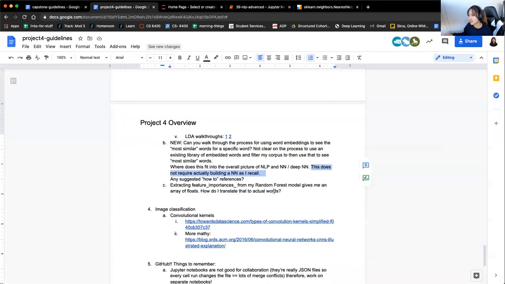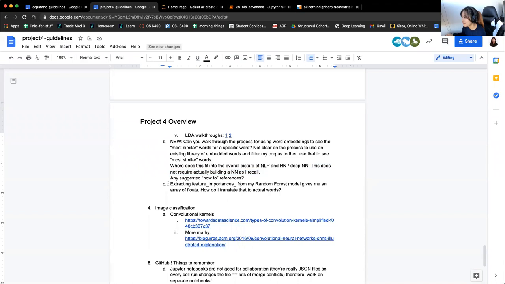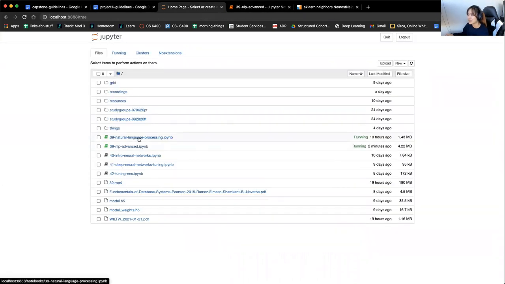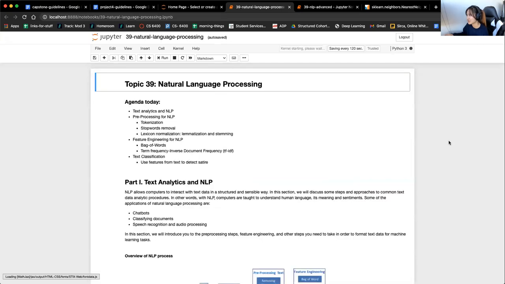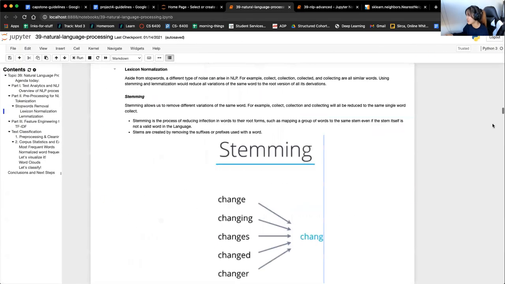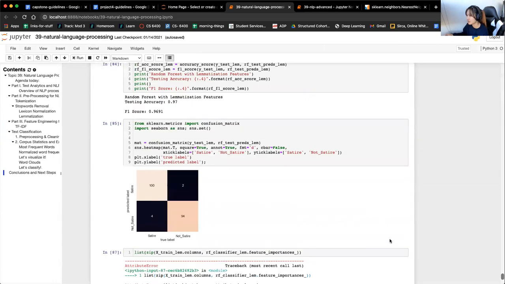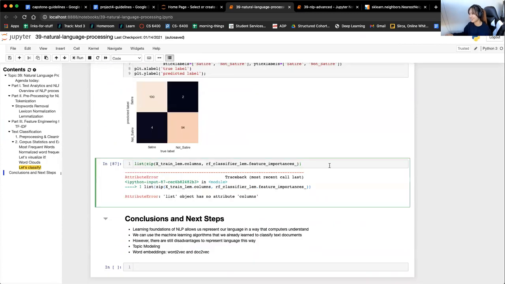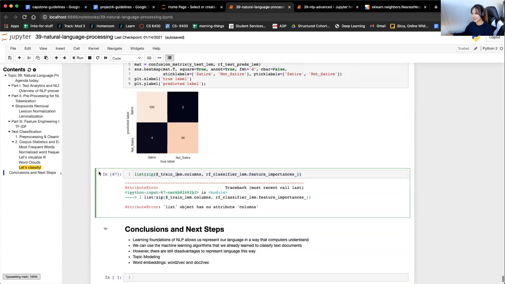I just saw another question come in. Extracting feature importances from my random forest model gives me an array of floats. How do I translate that into actual words? Yeah, that is a great question. Let me pull up this notebook and we'll see whether I can get it here. I believe I have an example here. All right, looks like I tried to do this before.